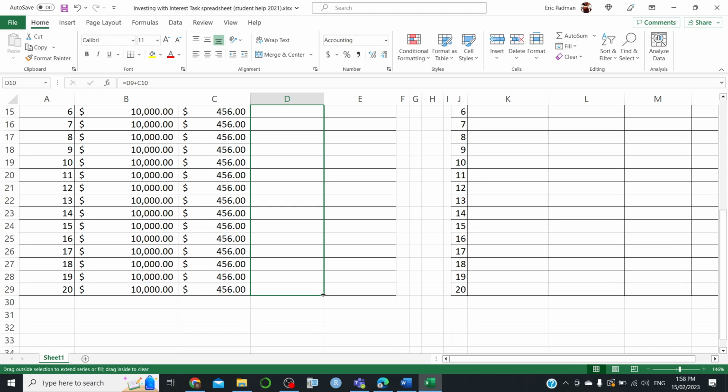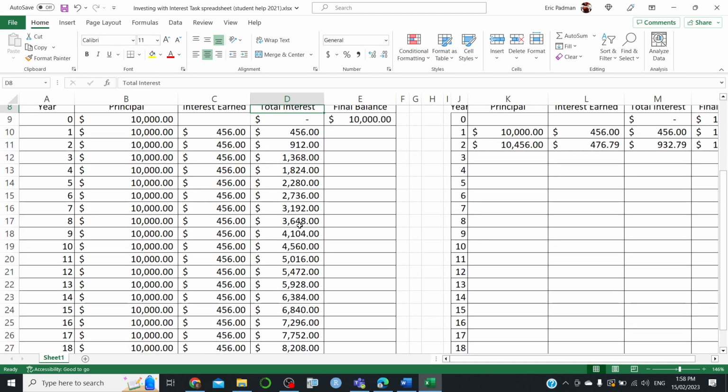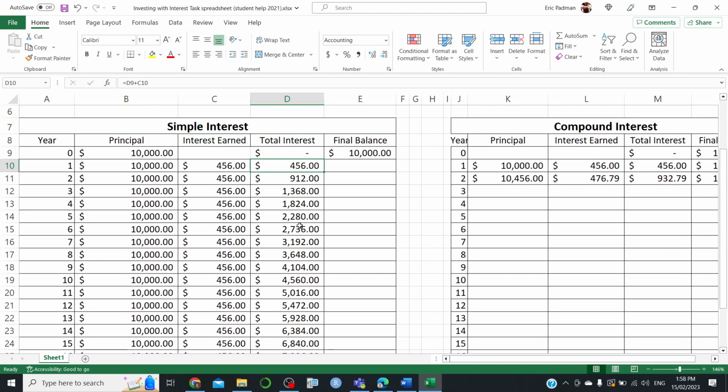And we've got that one. Hopefully that's so far so good. I'll come by and help people a bit stuck. How do we work out a final balance? You need to take the previous final balance and add on the interest earned, so plus interest earned.